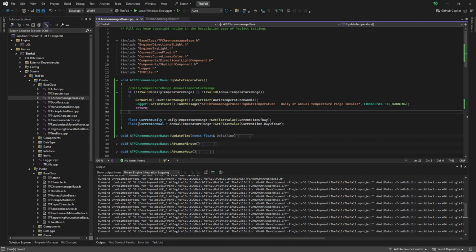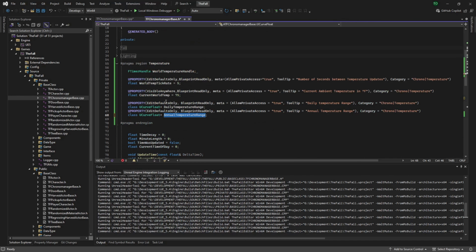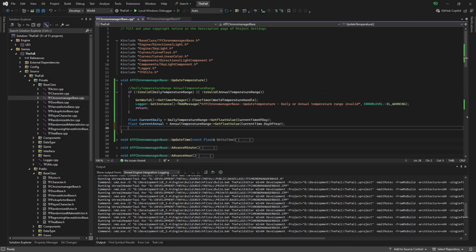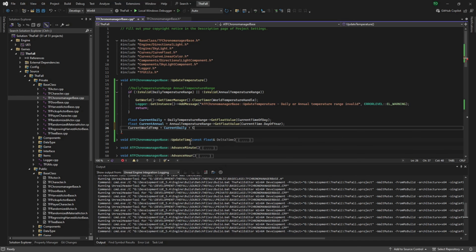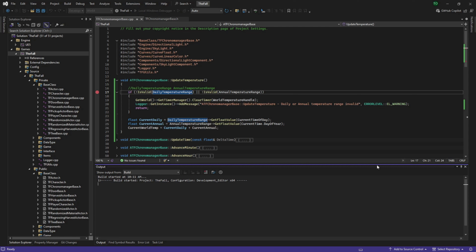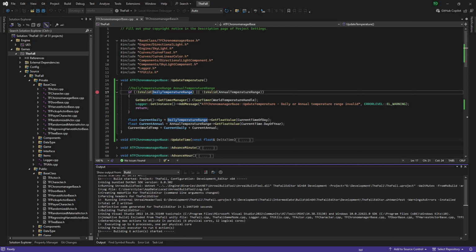So what we're going to do here is current, actually, what do we call it? Because this is just for our math. Current world temp. Current world temp equals current daily plus current annual. And that's literally it. That's everything we need to do for that. I'm going to throw a breakpoint here just in case. I'm going to build the project, launch into the editor, and as soon as I'm back, we'll create our float curves, and we will see if this is actually working.